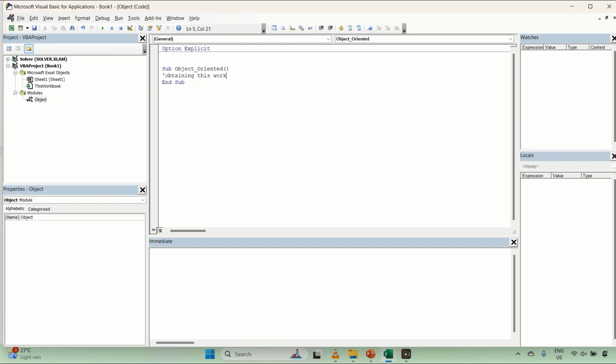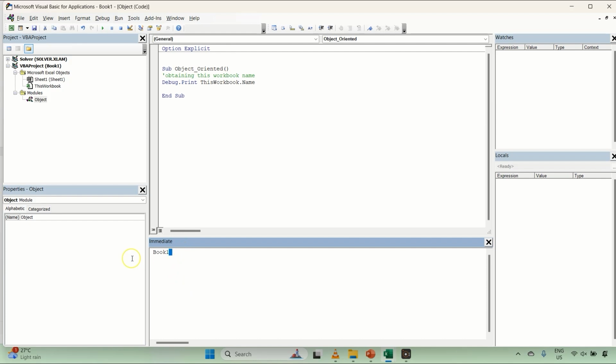Obtaining this workbook name: Debug.Print ThisWorkbook.Name. Now there are two ways to run this procedure. Number one, I can hit F5. Basically, it goes from the start all the way to the end. So I hit F5 and I see the results returned in the Immediate window. Make sure you have the VBA editor set up the way that I have it. We have gone through a lecture on how to set up the VBA editor, so make sure you have it set up the way that it is.